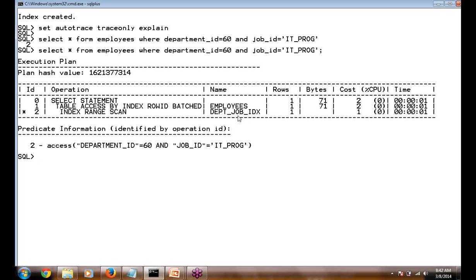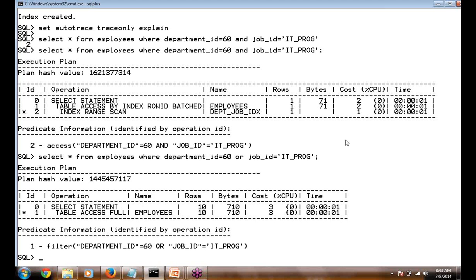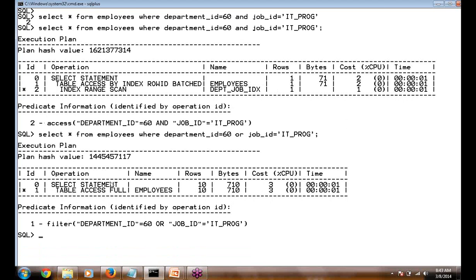And which is the index getting used? The one which we just created, right? Because we have the department ID and job ID both in this index. So what if my statement is, instead of saying AND, I have an OR operator. Question is, will the index get used? Please notice, index not used for an OR operator. The moment you say OR, it goes for a full table scan.